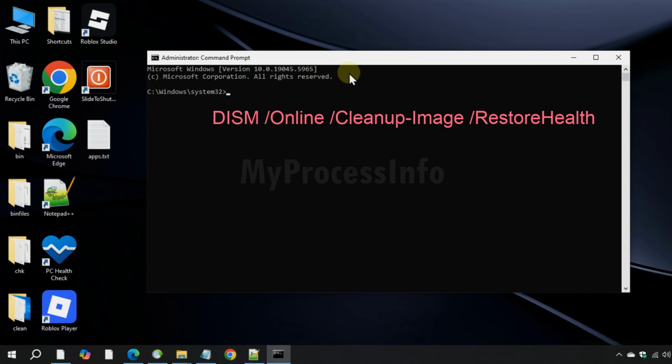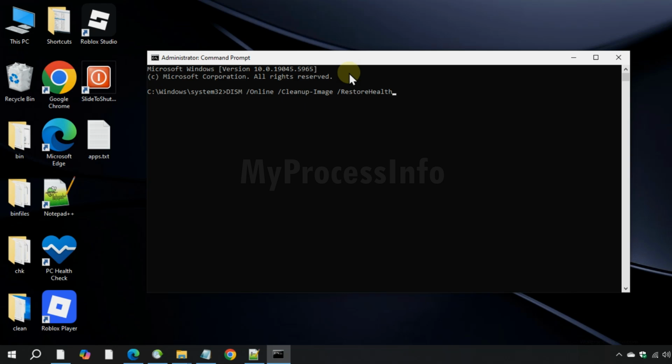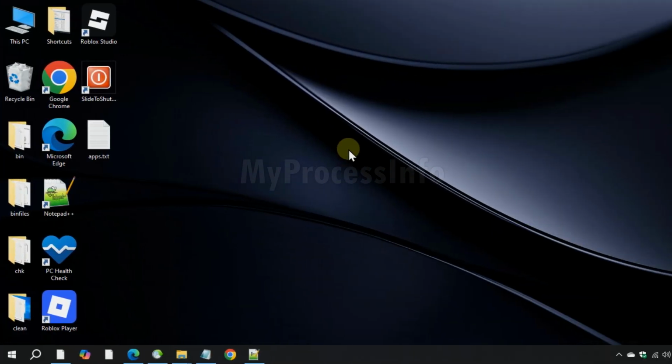This is the next command, copy it from the description box, paste it here and press enter to run it. So let it finish. Finally, run the SFC scan using the third command. This scan will check for and repair any corrupted or missing system files, which can help resolve various system problems and improve stability in your system. So let it finish.